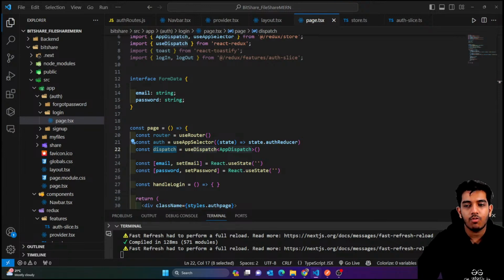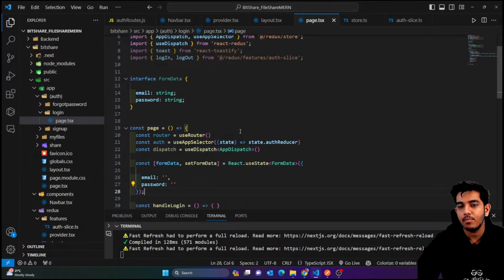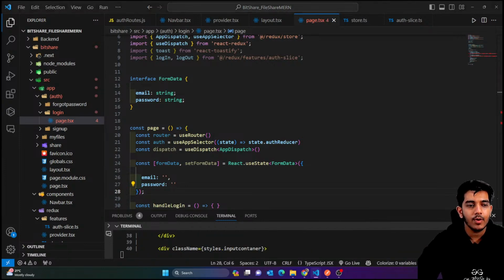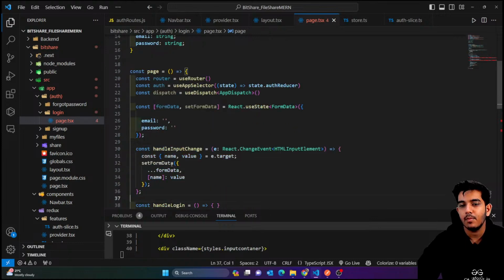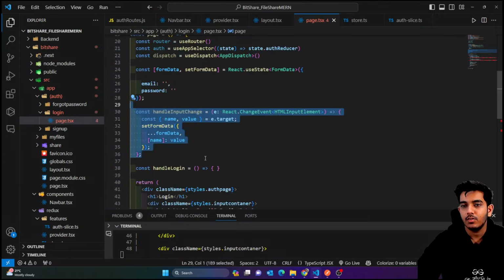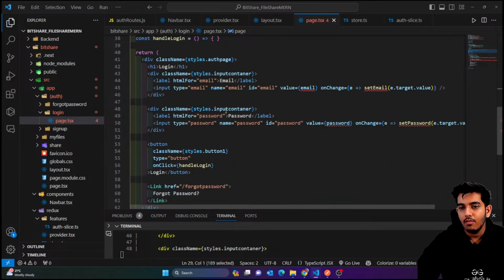Then guys, we're gonna have the form data, and we're gonna have a function to handle the input change. This is the function which is gonna help us with input change, that means email and password would be set up. Then we're gonna handle the login logic, and one more thing which is the functionality here. So let's try to add the functionality here.